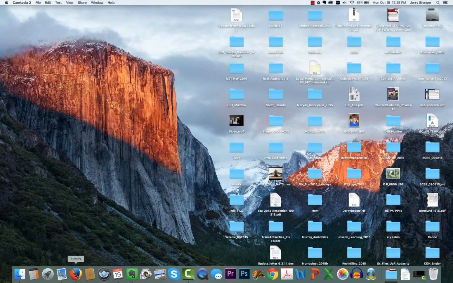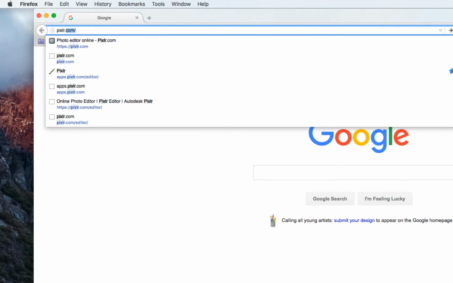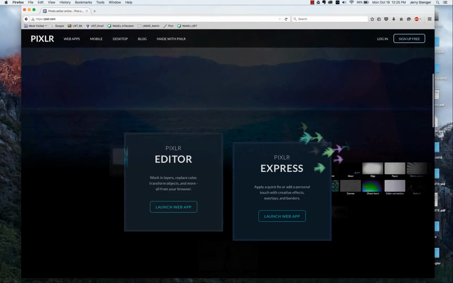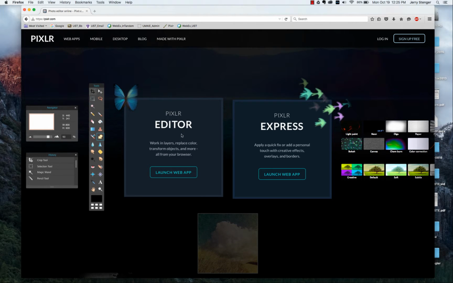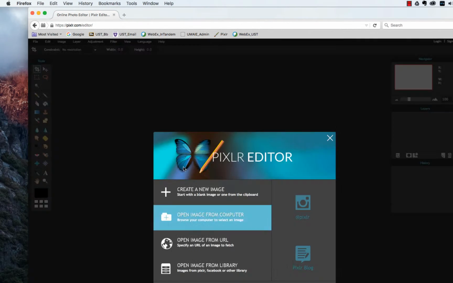The first thing I'm going to do is launch Pixlr. It's pixlr.com, and that brings us to Pixlr here, and you'll notice that you get a couple of pop-up windows that say, do you want the Pixlr Editor or Pixlr Express? The Editor is what we want, so you can click on Launch Web App, and that will launch it. You'll notice that the URL now says pixlr.com/editor. So if you just bookmark that, it'll take you straight to the editor, and that's what I usually do, so that it gets me right into where I want to work.